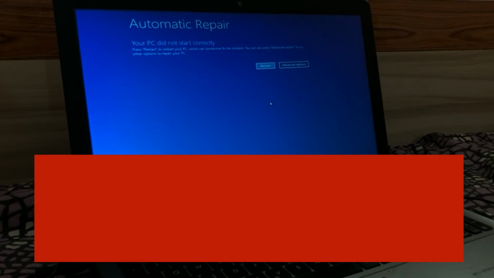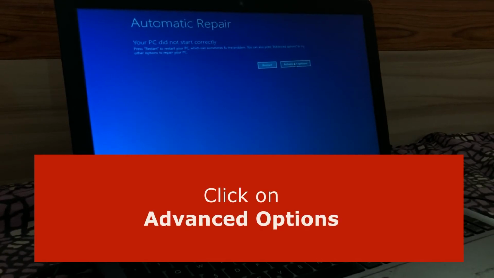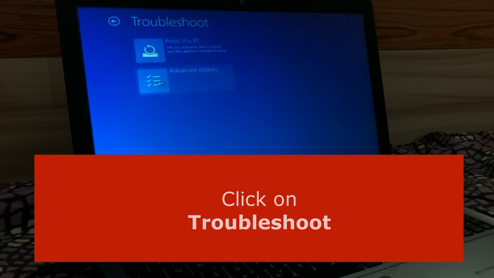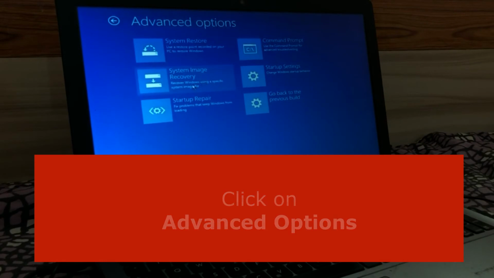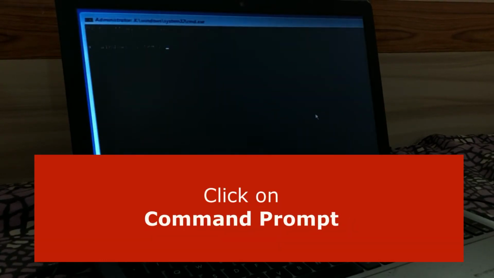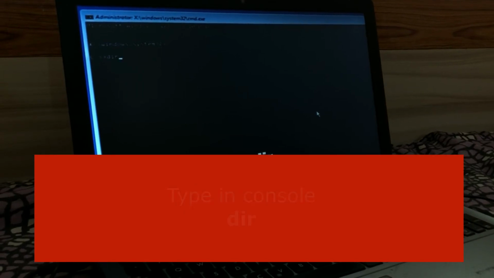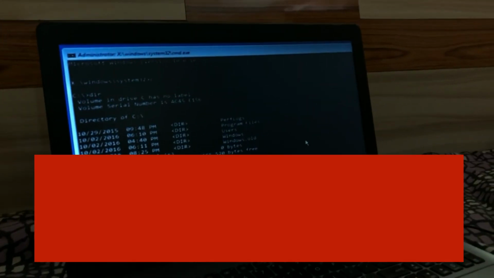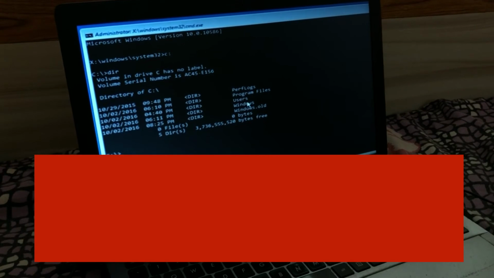Okay, so assuming that did not work, our third and final option is select the advanced options. Select troubleshoot. Select the advanced options. Select command prompt. Just type C colon and hit enter. Type DIR and hit enter. It should have program files, users, Windows, all in there to tell you are in the right directory.